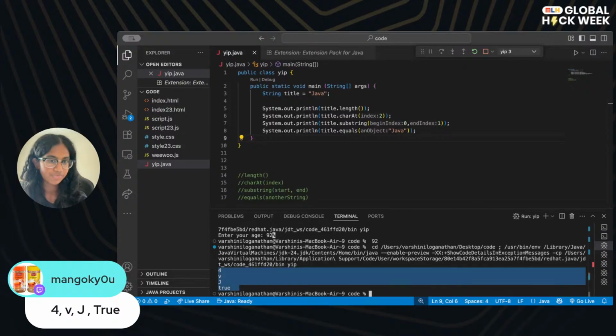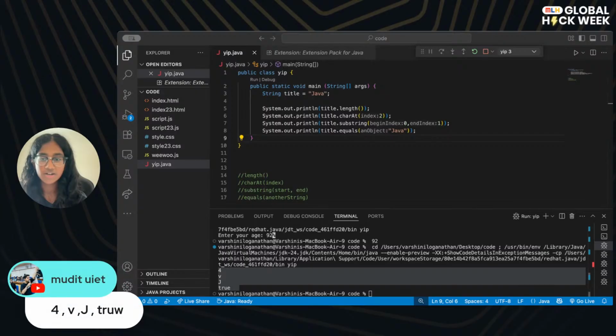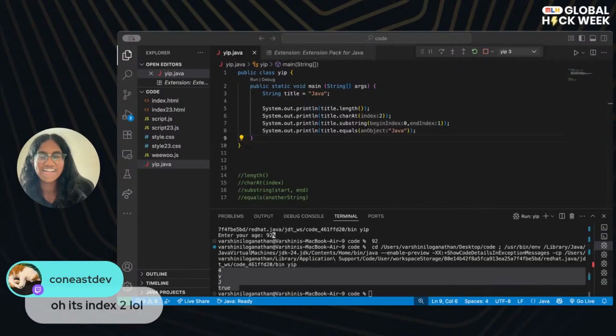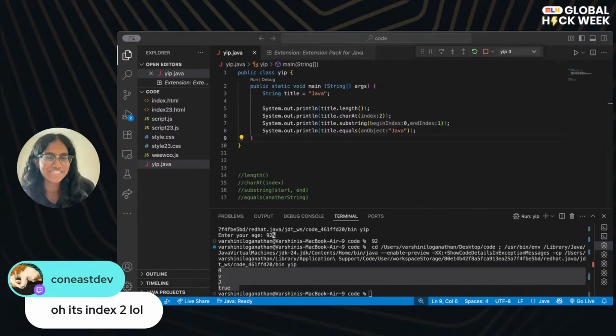4VJ true. That was our response. So Mango's got it here. Ooh, Mudit also got it correct. Yeah, so it's index 2. You caught your own mistake. Great job. But yeah, it's index 2.